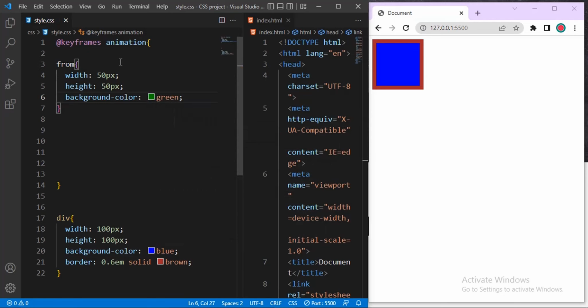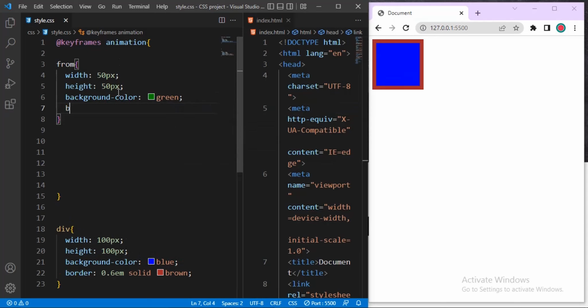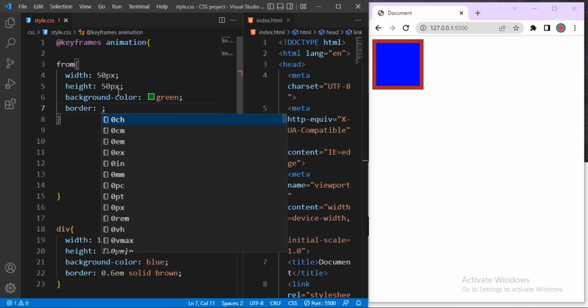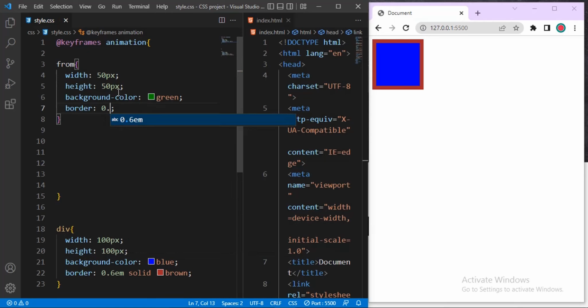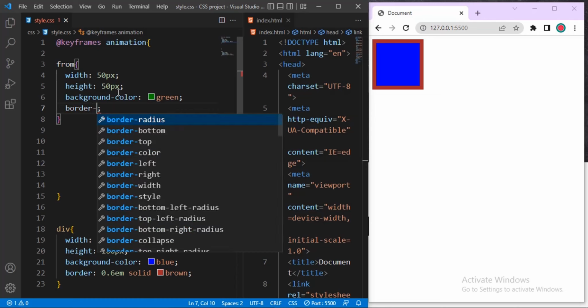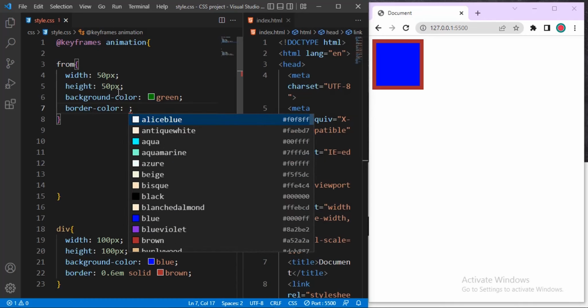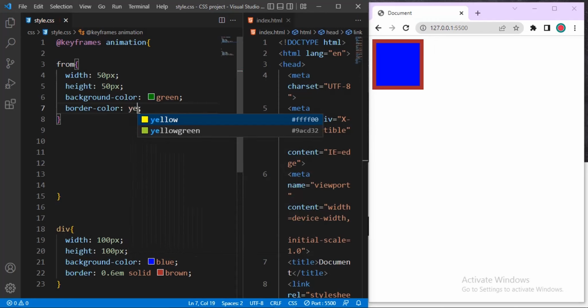Green, okay. Then I also want to affect the border, so it will not only change the color, it will also change the border. Since I used 0.6, I also use 0.6. I just have to change the color. Or even actually I could use border color, so it will still inherit. Let me change the border color instead of applying the same property. Since it's green, let me give it yellow.